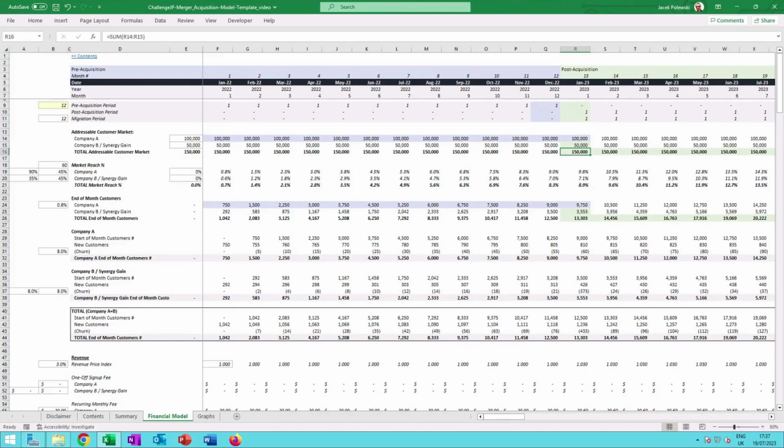Okay, so the way to look at that is to, for example, look at month 12, and you can see that, all right, in month 12, my company A had an addressable customer market of 100,000 customers. Company B had a market of 50,000 customers. So now if company A acquires company B, the combined market of this newly created company is 150,000 customers. Same thing with, for example, our end of month customers.